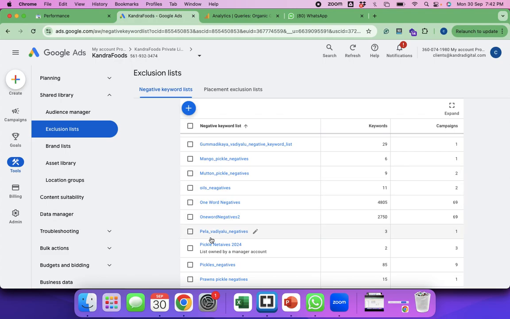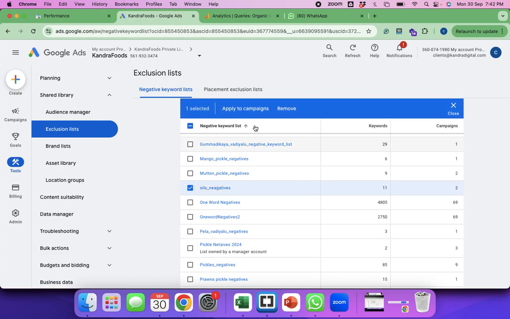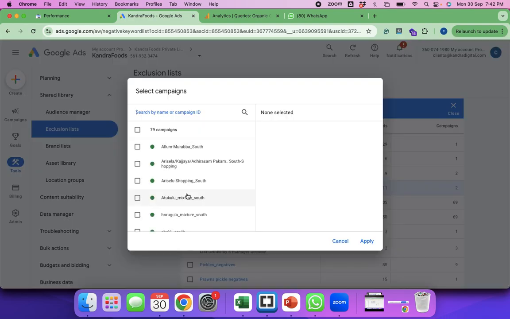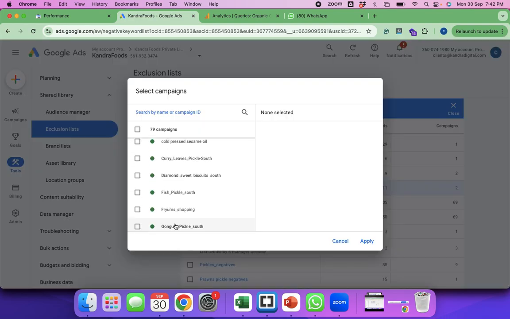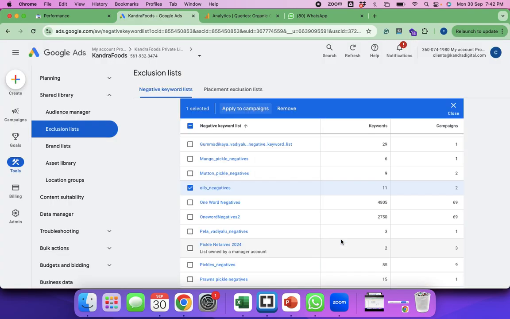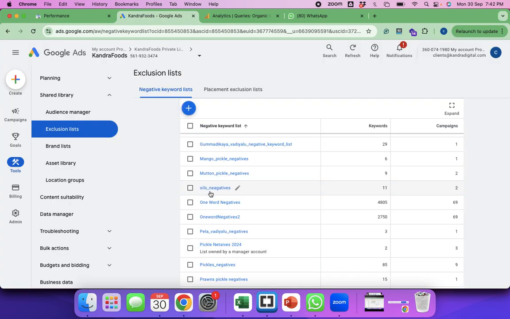So you are just putting it under the exclusion list and applying it to as many campaigns as you want. For example, I can select this, apply to campaigns, and I can apply this to any campaign of my choice, right? But we are not supposed to apply it just like that. Because the oil negative list will contain terms like oil machine, oil extraction machine, oil rotary, or cold press oil machine. But as a business, you must also be selling oil machines.